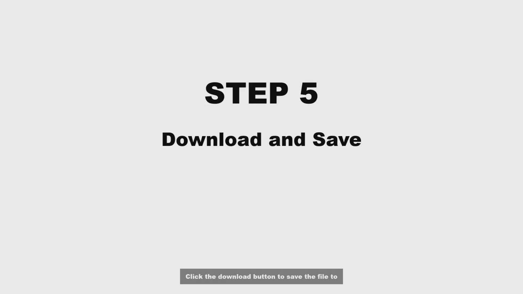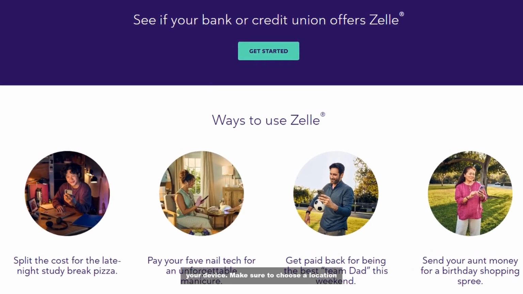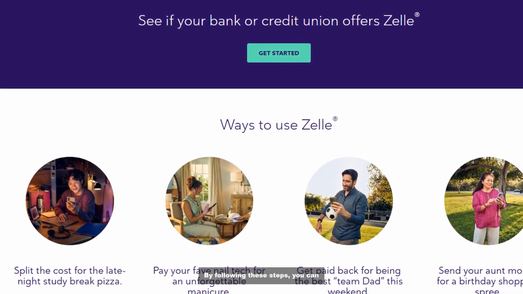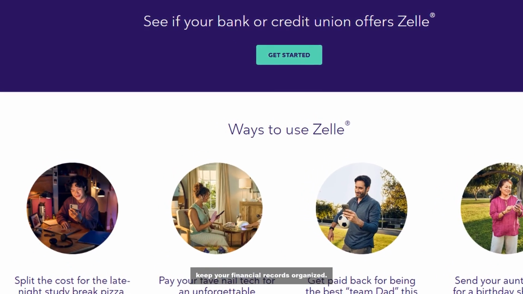Step 5. Download and save. Click the download button to save the file to your device. Make sure to choose a location on your computer or device where you can easily find the file later. By following these steps, you can successfully download your Zelle data and keep your financial records organized.